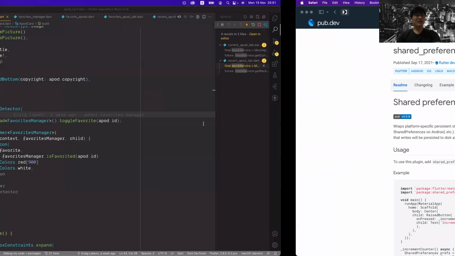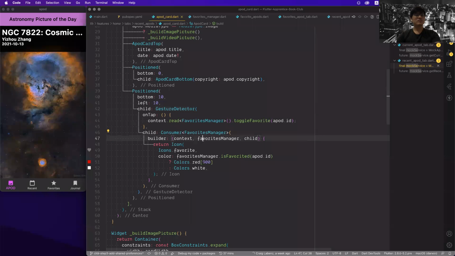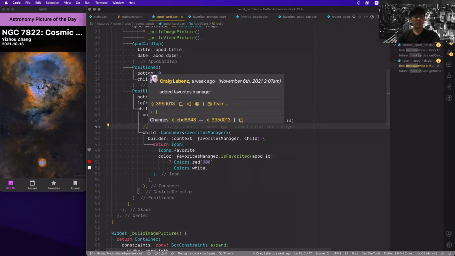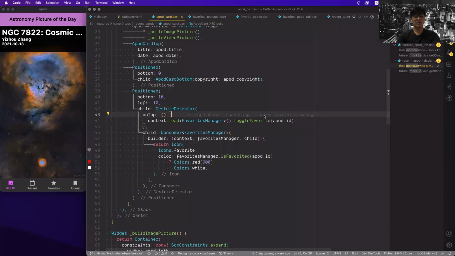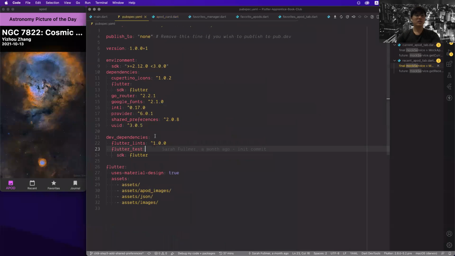All right. Let's get back to Favorites Manager. What we have added is shared preferences.